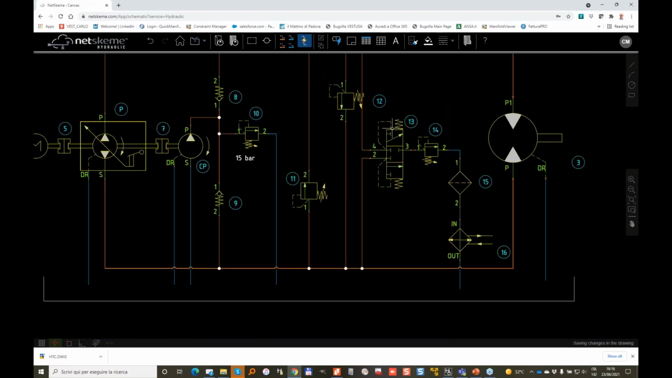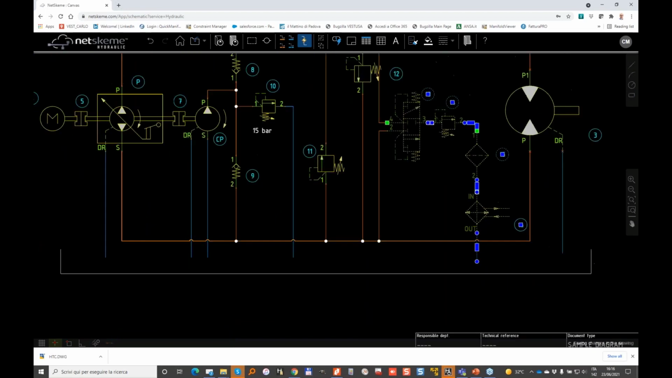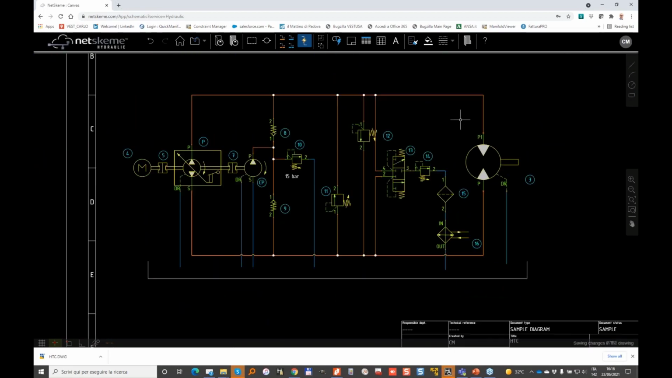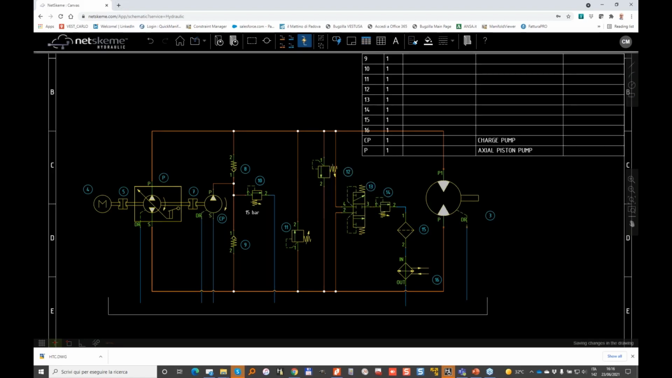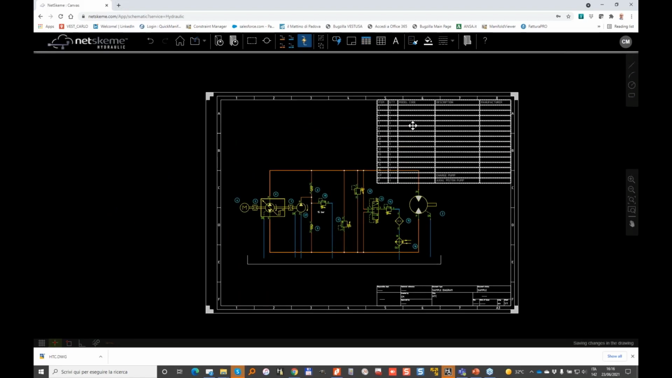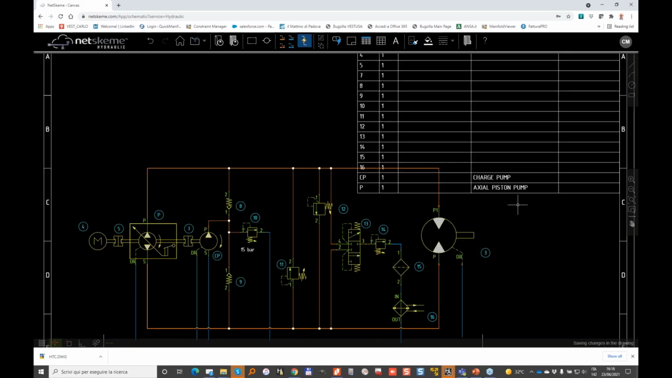So let's say that for us, everything we have here is one unique part number. So in this case, when we make a part list, the part list is made automatically by NetSkeme. So we insert the part list, and this will take all the information that we have assigned to each component in the drawing. So now NetSkeme is adding the part list on the top left. I didn't put any model code and description, so this is empty.